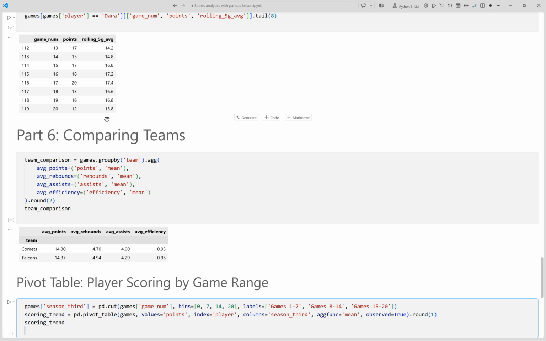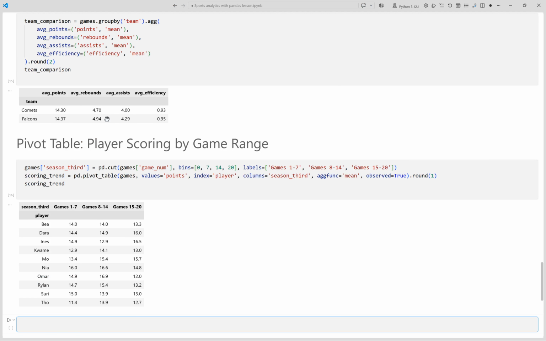Running the cell now. This pivot table summarizes the average points per player across 3 game ranges, games 1 to 7, 8 to 14, and 15 to 20, highlighting how scoring trends evolve over the season. Notice the slight fluctuations in the players' scoring averages, reflecting their performance consistency or improvement over time. For example, Dara and Inz increase their scoring in the final third, while others like Omar peak mid-season. This aligns with the lesson goal of using pivot tables to analyze player scoring by segmented game periods for deeper insights. A player whose numbers climb from left to right across that table finished the season hot, one that falls off is trending the other way.